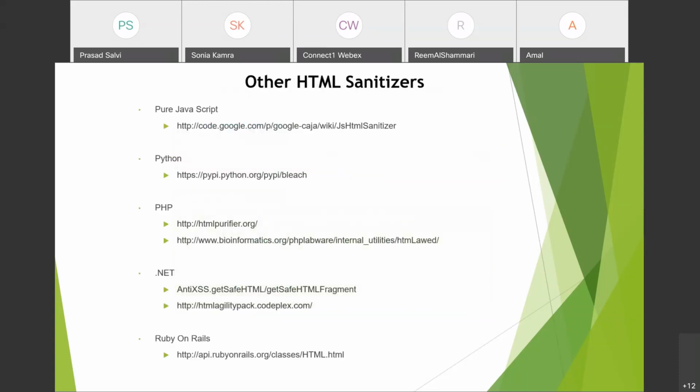There are a few other HTML sanitizers for different programming languages like Python, PHP, .NET, and Ruby on Rails on the screen for you. It is highly recommended to use them in whatever programming language you code in right now. It's very helpful. Like for .NET again, AntiXSS's GetSafeHtml helps you in sanitization. So the AntiXSS library has both encoding as well as sanitization.